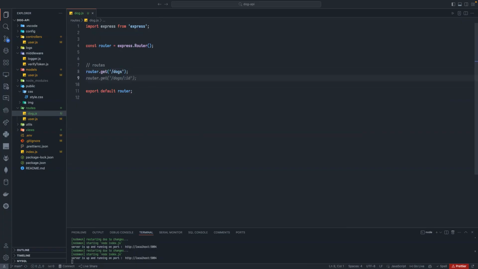After that, I will need to be able to get one specific dog. So it will be dogs slash param, which is the ID, which I need to pass. That's fine. Here I need to be able to post a dog. Of course, post a dog, that means I need to be able to add a dog. But before being able to add a dog, I also need another thing actually. I will need a router.get.